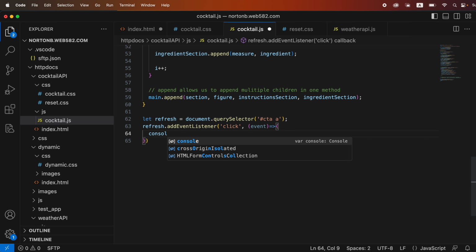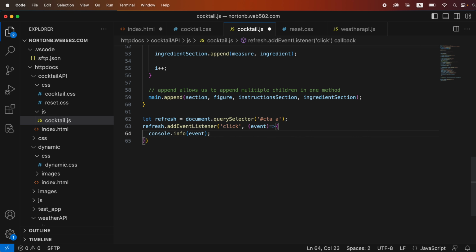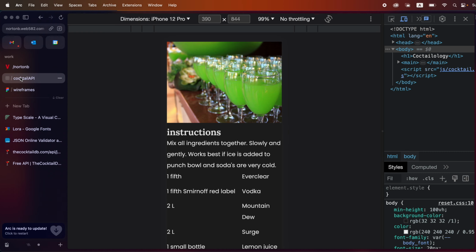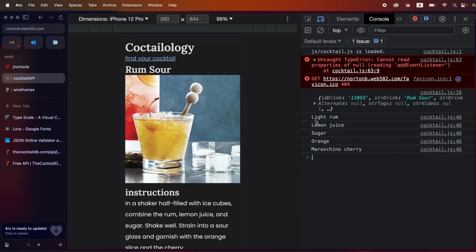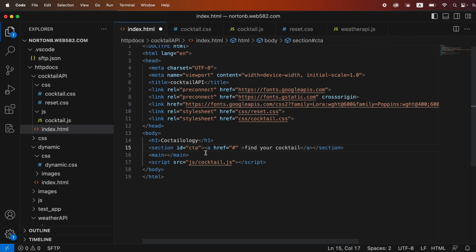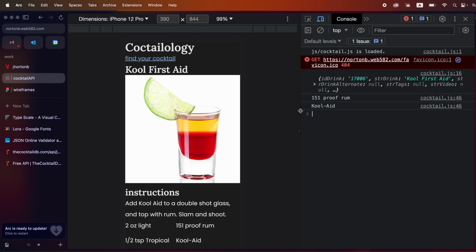So if we just do console log, actually, we'll do console info. I don't know if you guys have noticed I've been using that. And I'll show you here what I mean by the event. So we'll come back to here, and we should see in the console, did I upload this? Maybe I didn't save it.